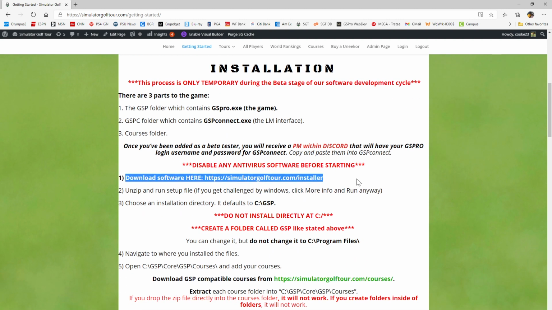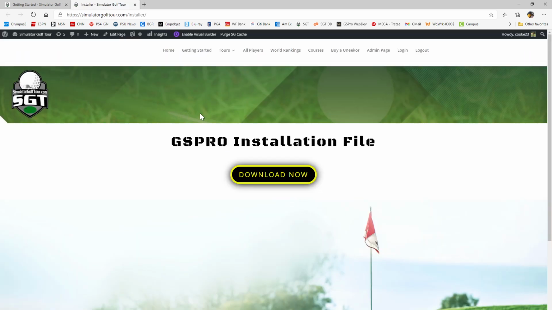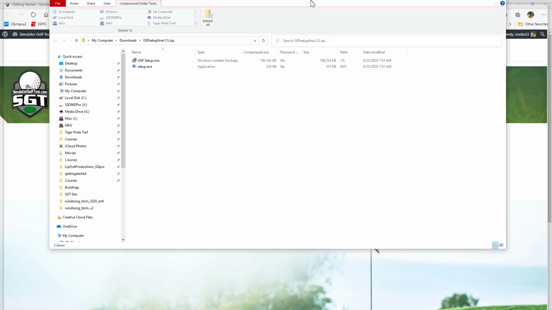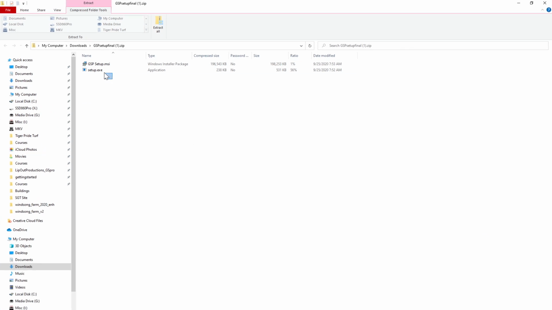So here's the installer. Brings you to the installation page. Just hit download now. And usually if you have Windows and Edge, bottom left it'll show up, so you can just open it from down there. What I usually do is take these setup files and drag them to the desktop. That way they're not working inside the zip folder.